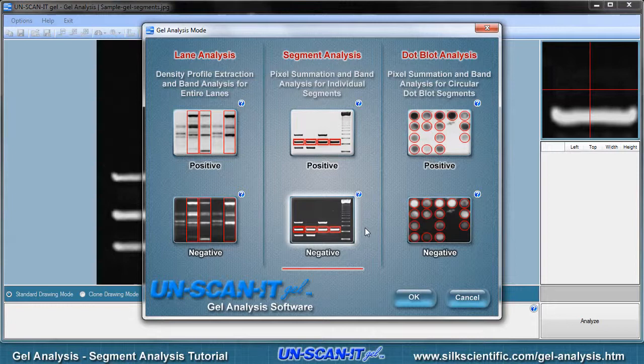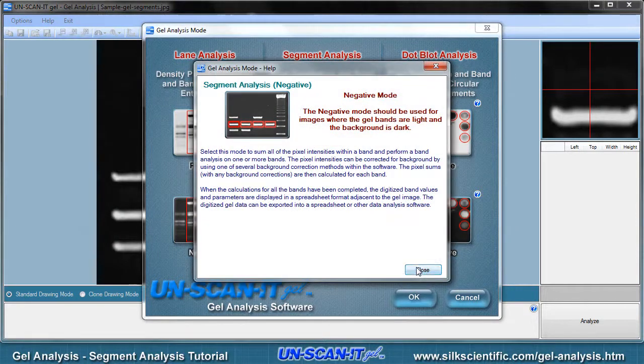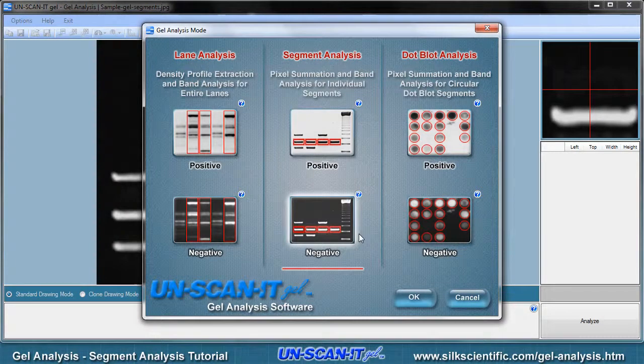There are several gel analysis modes available, including lane analysis, segment analysis, and dot plot analysis. These modes are explained further by clicking the question mark button associated with each mode. For this tutorial, we will choose the segment analysis mode. We will select the negative option since the image contains light bands on a dark background.